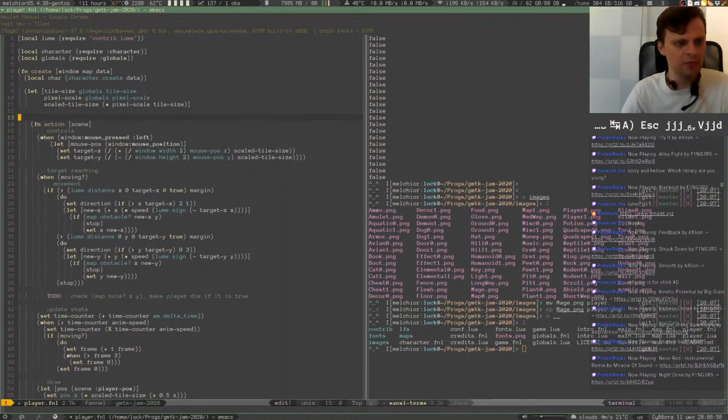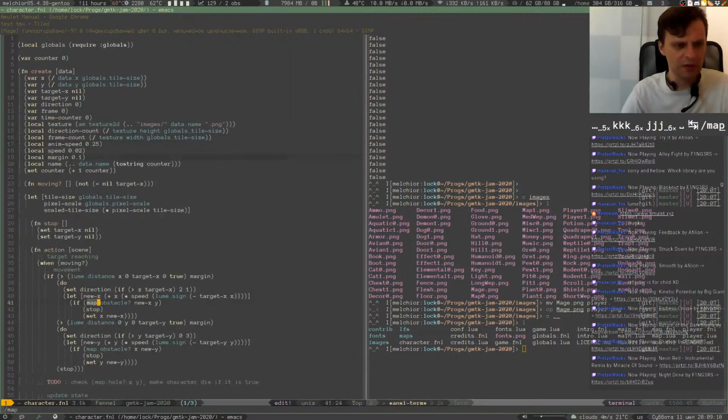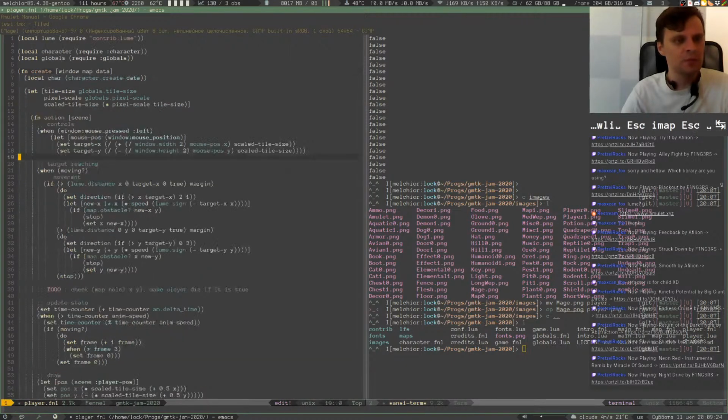I don't need this anymore, but I still need this code for controlling the character. For that I need window, by the way. Oh, wait a sec, I think I need a map here somewhere. Yeah, I do. A map, like a map instance actually. So I should pass it here, and then pass it here.